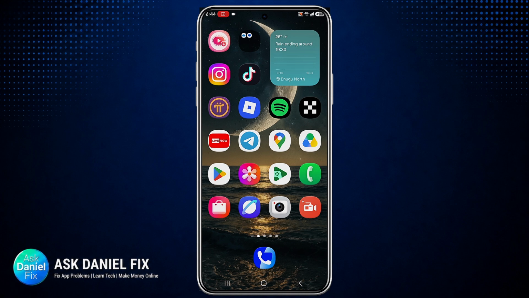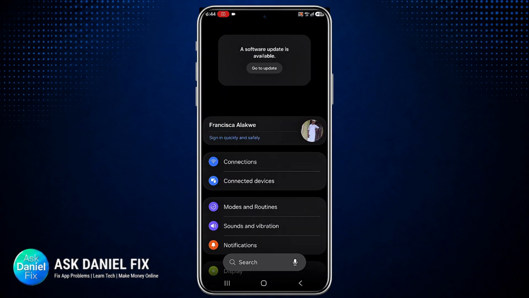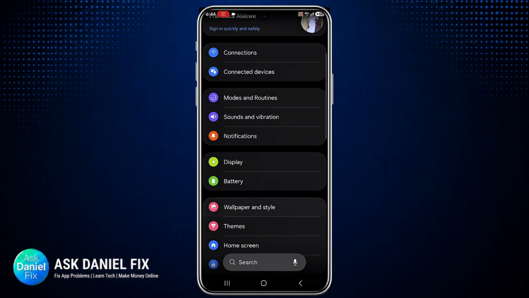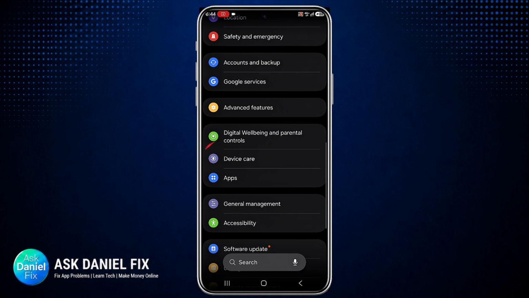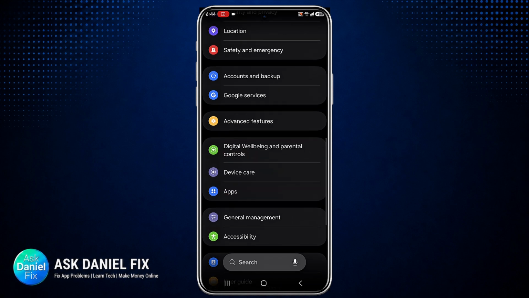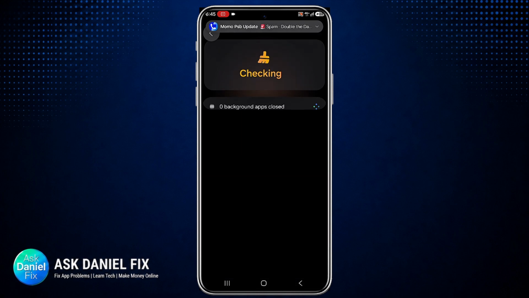You need to optimize the device. You can actually do that by going to your phone settings like this. So right here is your phone settings. In order for you to optimize your device, you just need to scroll down a little bit and look for where you can see device care. You can see that option right here. So go ahead and click on it like this. So looking right here, you can see the option of fix now. So you just need to go ahead and click on fix now like this.